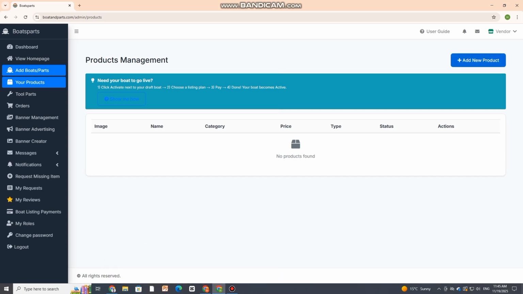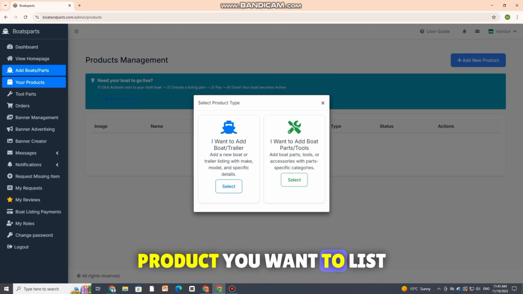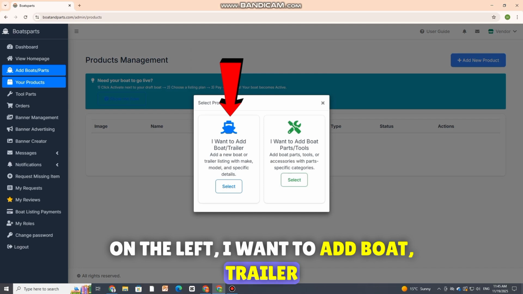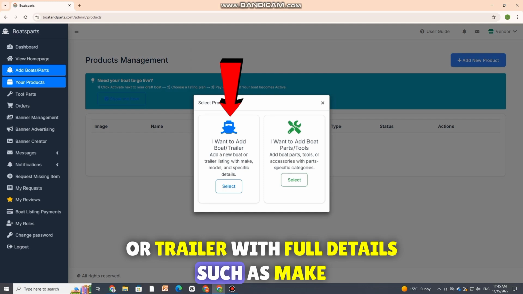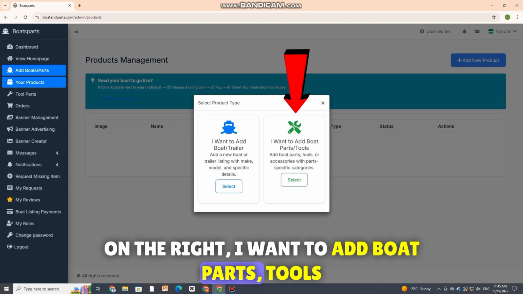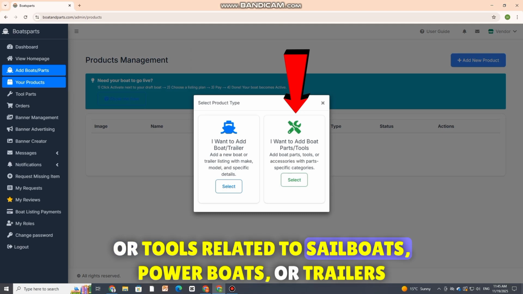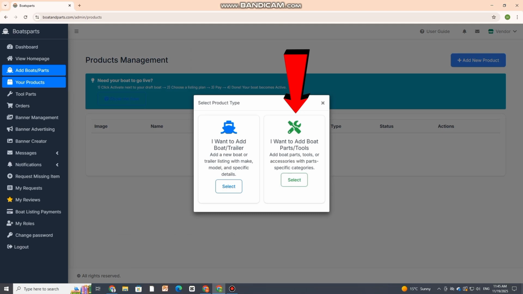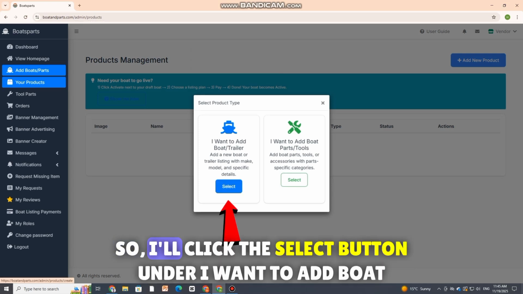After clicking on Add New Product, this window will appear where you can select the type of product you want to list. You'll see two options. On the left, I want to add boat, trailer. This option is for adding a new sailboat, powerboat, or trailer with full details such as make, model, and specifications. On the right, I want to add boat parts, tools. This is for listing any parts, accessories, or tools related to sailboats, powerboats, or trailers. Since I want to list a sailboat, I'll choose the first option on the left. So, I'll click the Select button under I want to add boat.